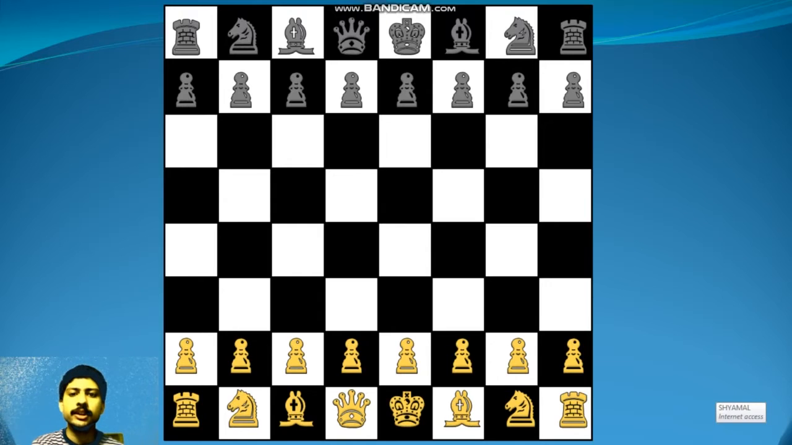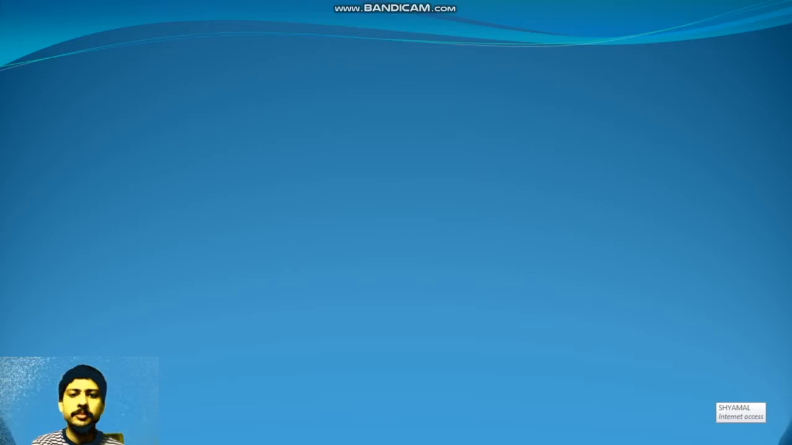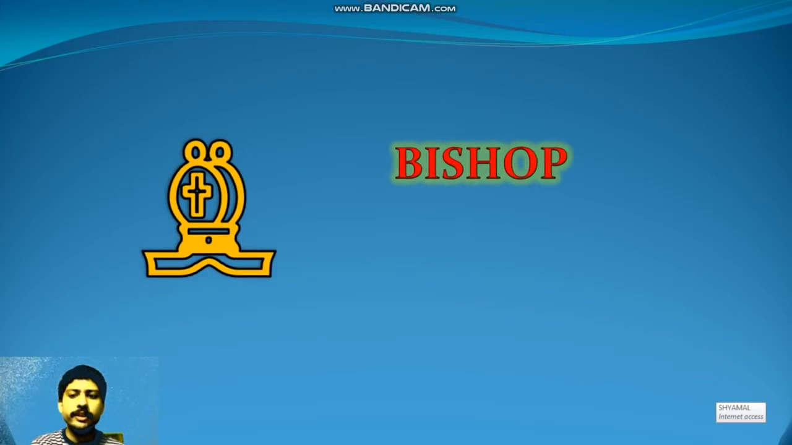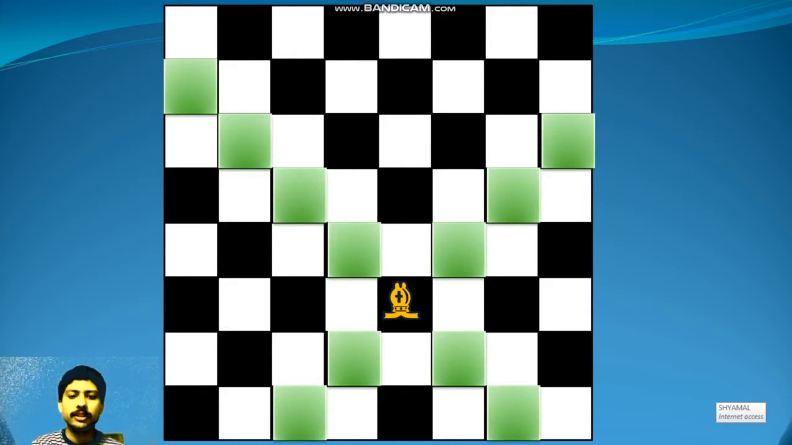So there are 6 types of pieces. The first one is bishop, and it moves diagonally from its position. That is, if the bishop is here as shown, then the green squares are the possible moves of the bishop.